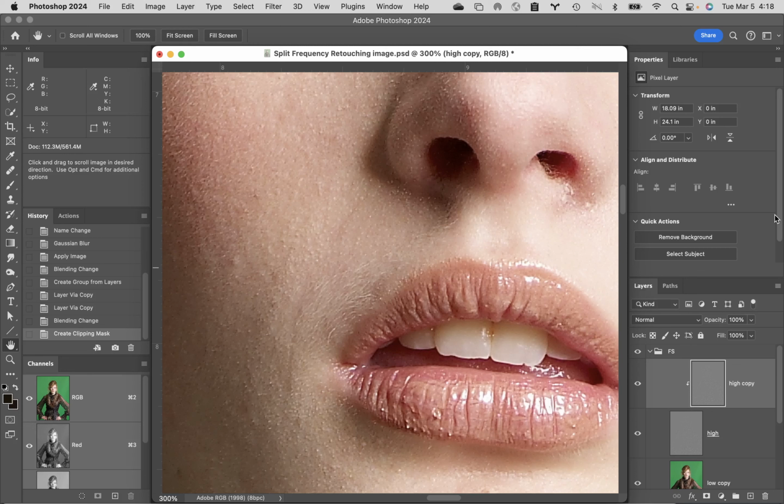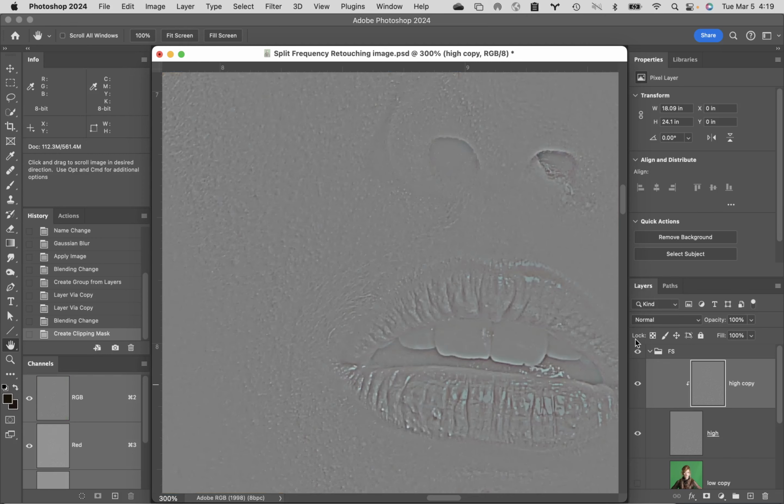Did you change the blending mode of the high copy back to normal? Okay. If you hold down your Option key and you simply click on the eyeball of high copy, you will then just get the grayscale and you will see all the fine little hairs here.